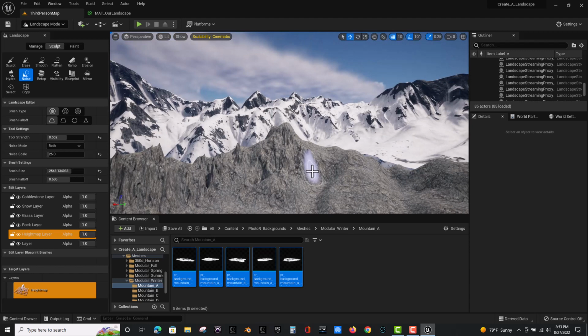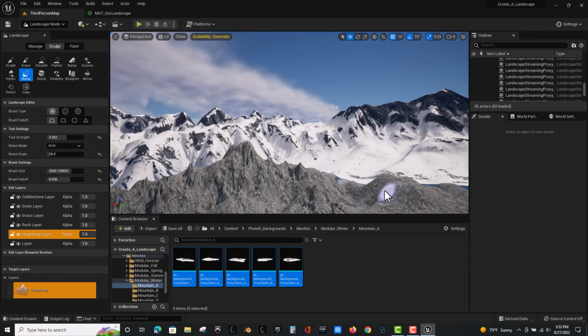Okay. This is looking pretty jagged, but not too bad. I could always do a smoothing pass over this. I'll show you the smooth tool in a second if anything looks too rough.